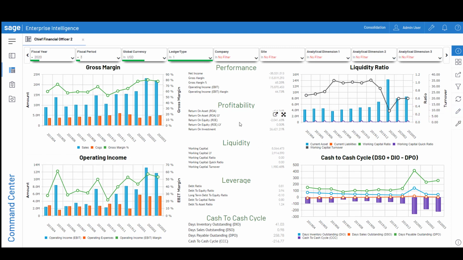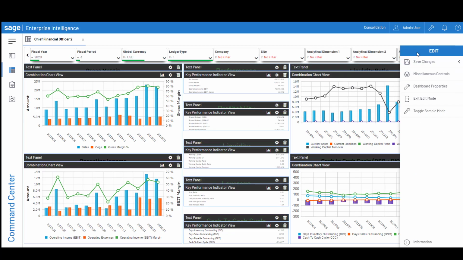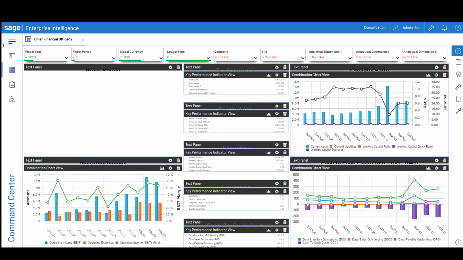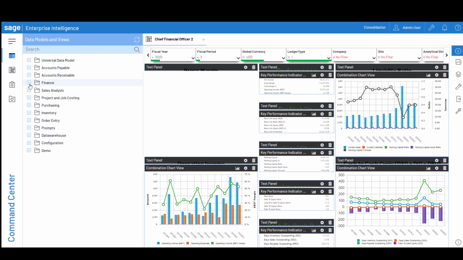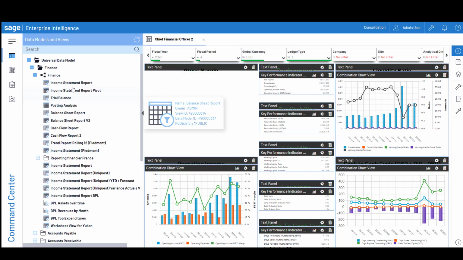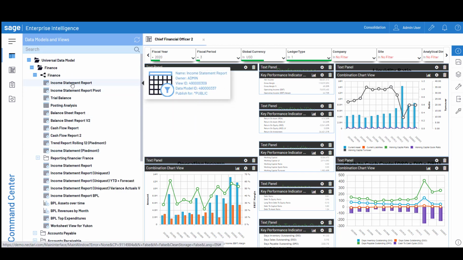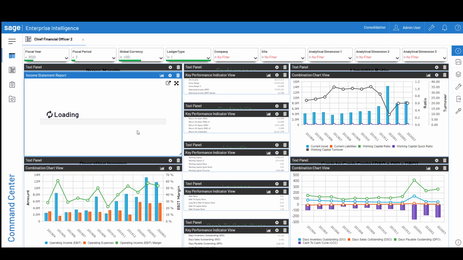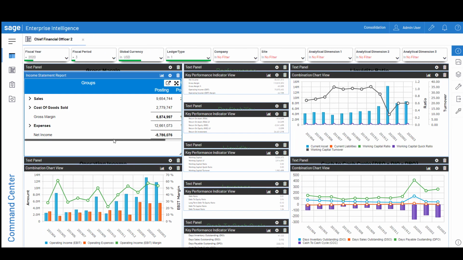We can easily customize these dashboards as well by using the added dashboard option, which gives us the ability to resize these views, delete them, and go back into our data models and views and bring in a worksheet of our choice. So let's say if I would like to embed an income statement report within this dashboard, I can simply drag and drop that in. And as a result, we will have this worksheet embedded right within this dashboard.